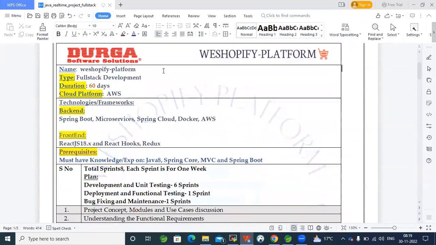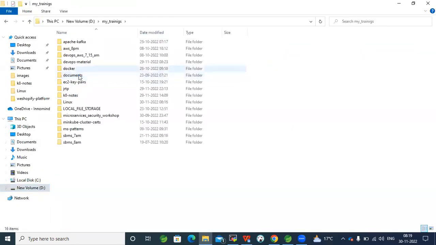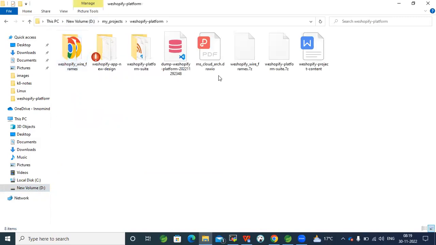Okay, the name of the project is Shopify platform, and it is for the retail e-commerce domain. And then the type is full stack development. So there is a backend development, there is a front-end development. So let me showcase one thing to you. Probably one moment. I checked the Shopify platform.